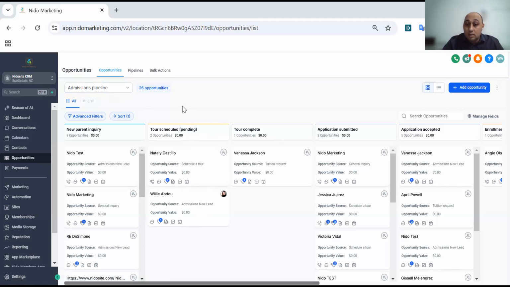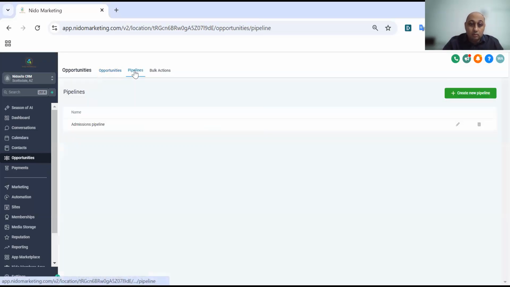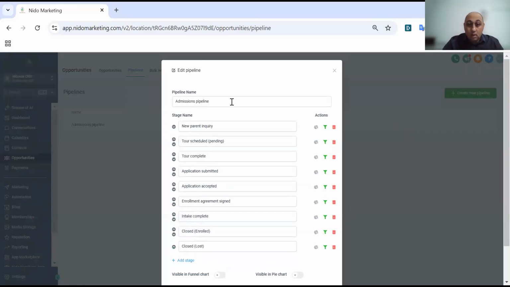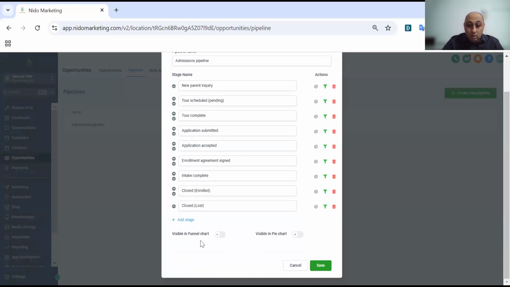So can I customize the pipeline? Yes. If I go to the admission pipeline, I can rename the pipeline. I can delete the stage. I can create another stage and rename the stage, or I can even move the stage right and left using this arrow.